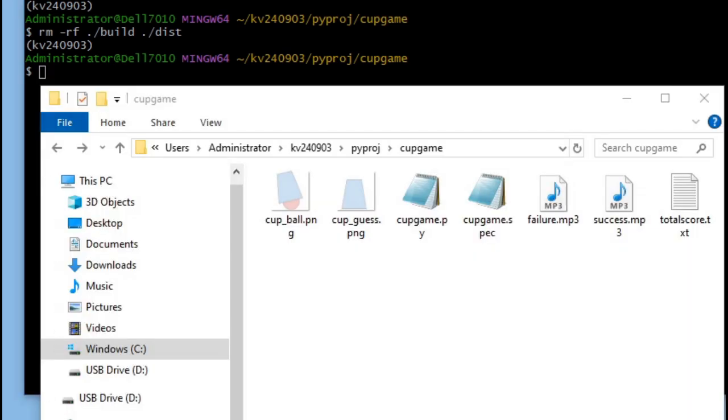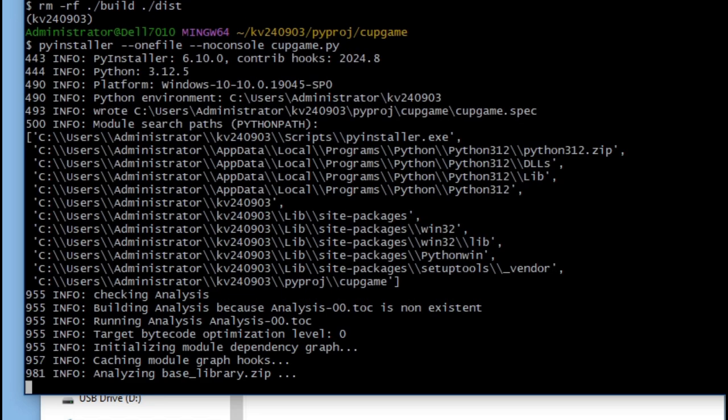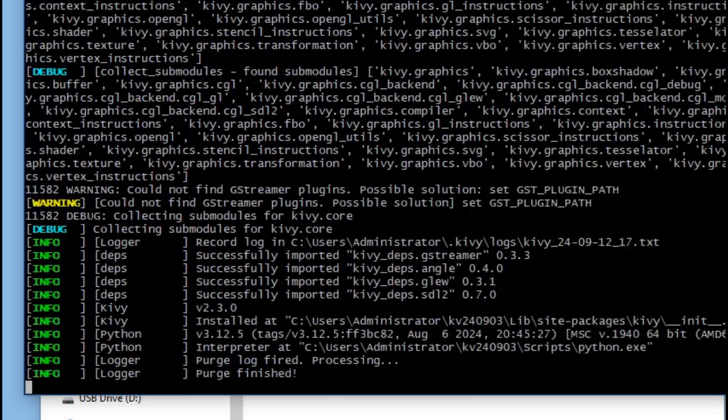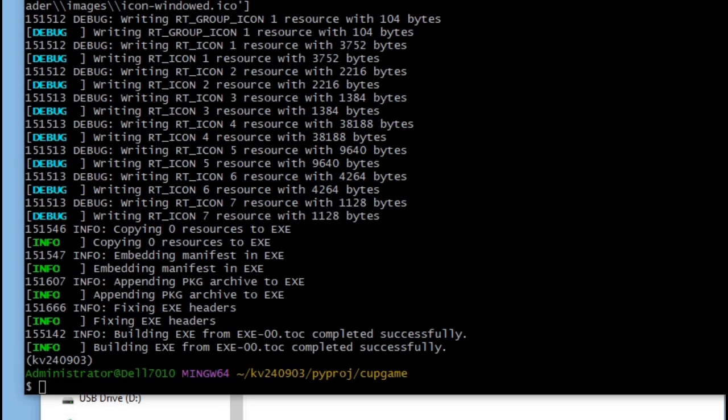So just to confirm, as you can see, the folders are no longer showing, or no longer present. So I'll just rerun the compilation process, which is pyinstaller, and then minus one file, minus, and then no console, and then the main module of the Python application, which is cupgame.py, and then press enter. And that took about 5 minutes or so.